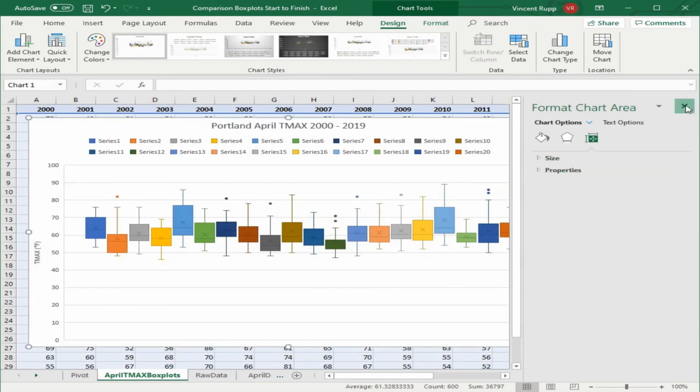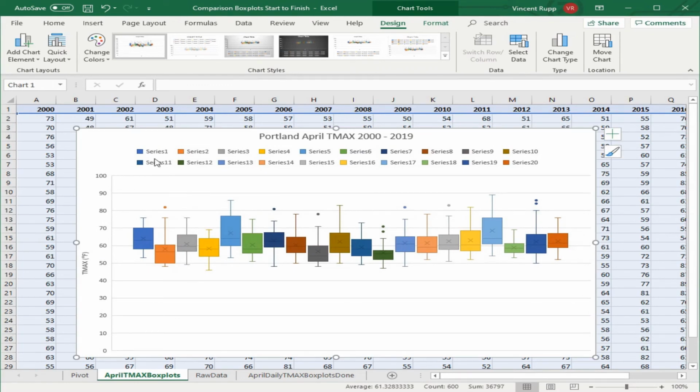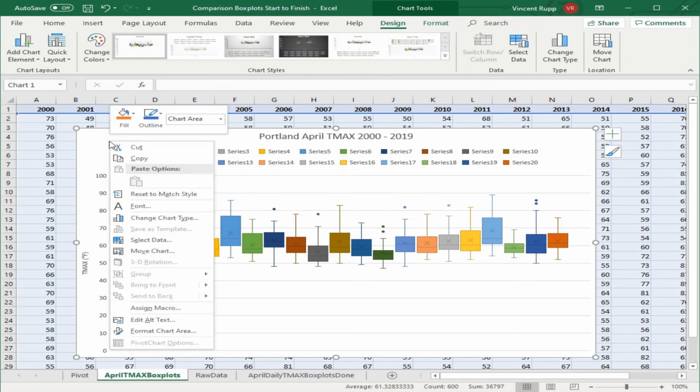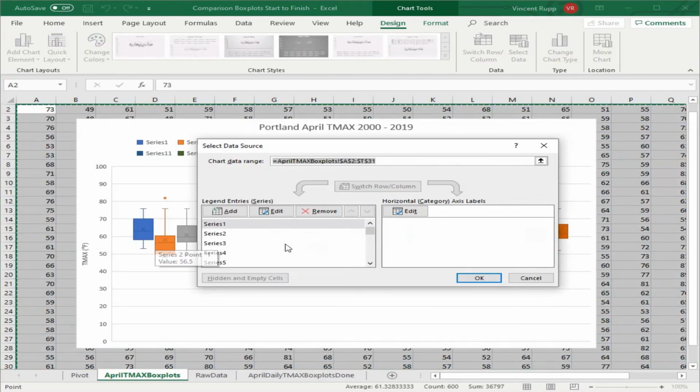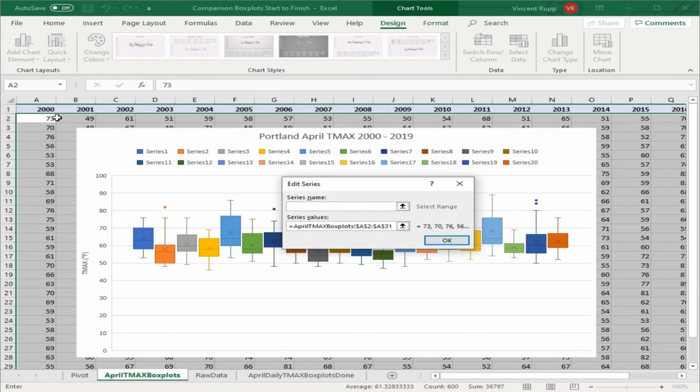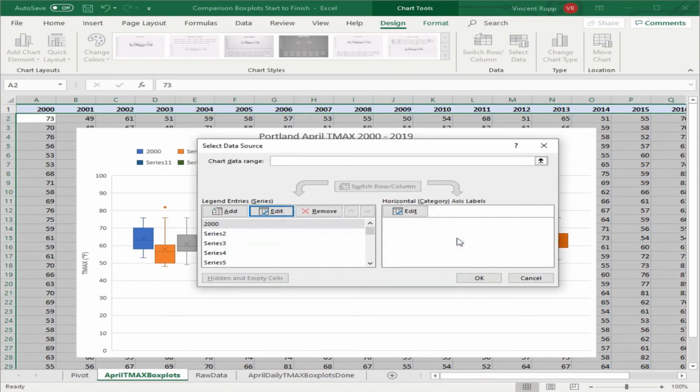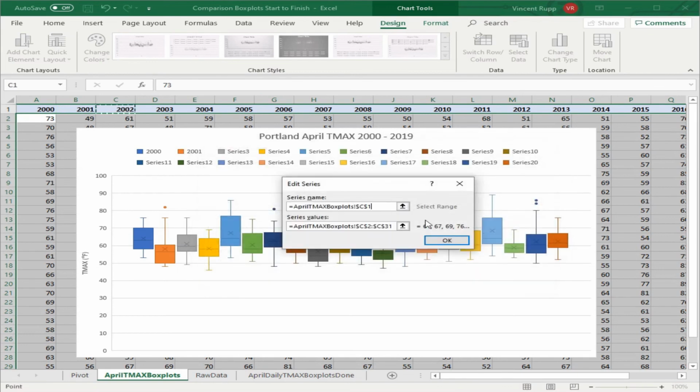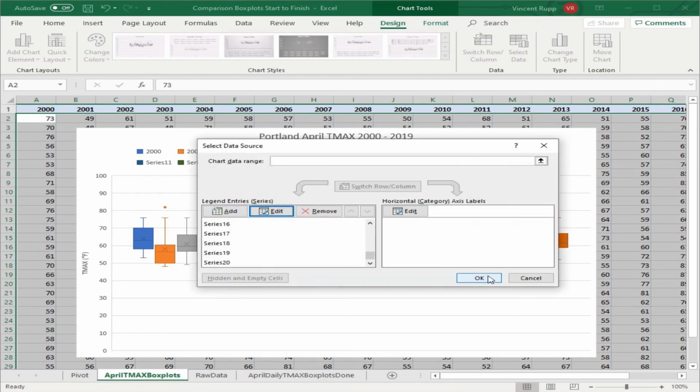The only step remaining is a little bit tedious. Instead of Series 1, Series 2, Series 3, you'd like to put the actual years. So what you do is on your chart, you can right-click, you can select Data. Now here are all your series names. So instead of Series 1, click Edit, and then you can click on 2000, hit OK. You notice it changes your first box to 2000. It's a little tedious because then you go to Series 2, edit 2001, Series 3, edit 2002, and so on all the way up to the end.